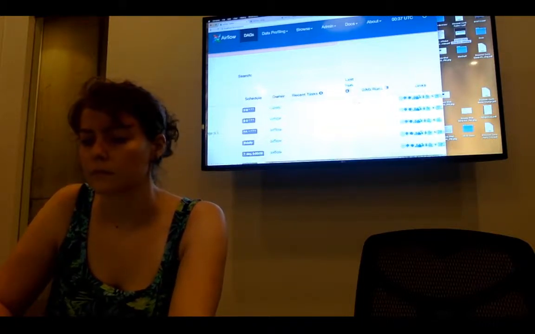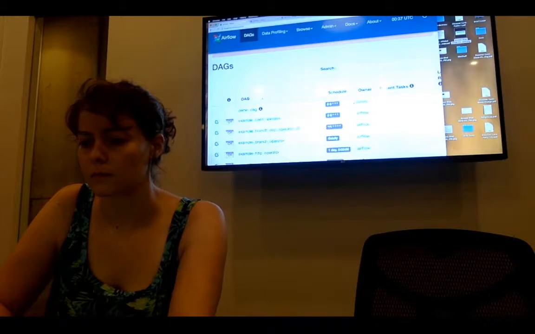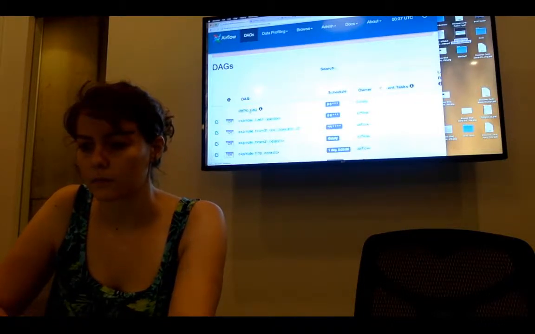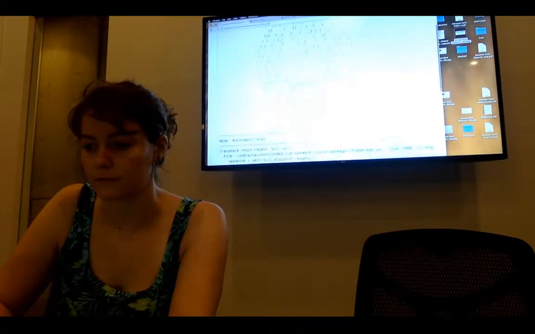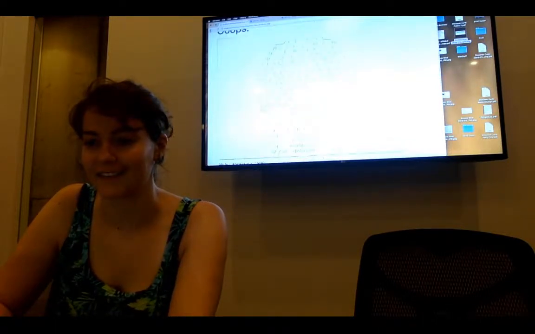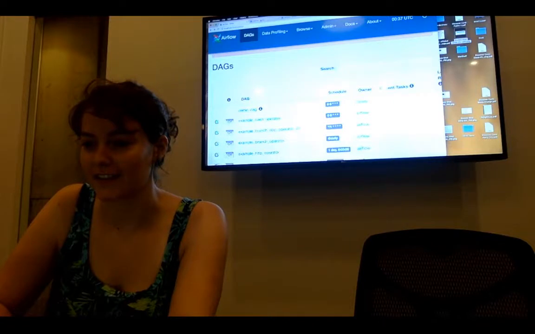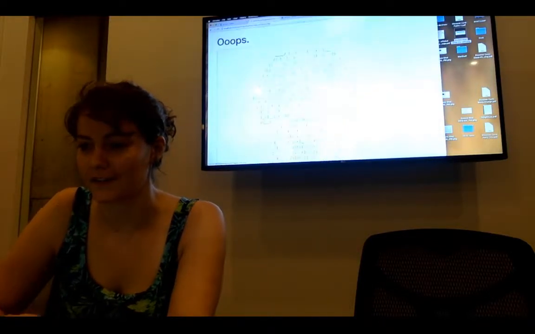I saw it populated the DAG graph from before, but there was no, other than the initialization. That is some nice ASCII. Here, let's go over here.